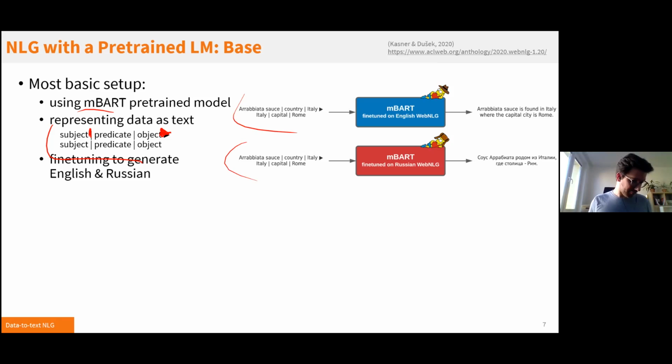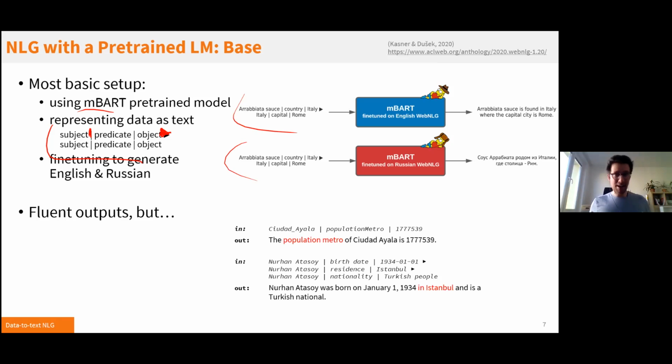And this was actually part of a shared task competition, and we did pretty well just by fine-tuning a pre-trained language model. So the outputs were really fluent, but there have been some problems, especially in cases where it hasn't seen some kind of predicate in the training data. So for example, this population metro predicate wasn't seen in the training data. So the only thing it was able to do with it is this. And this sentence doesn't really make sense.